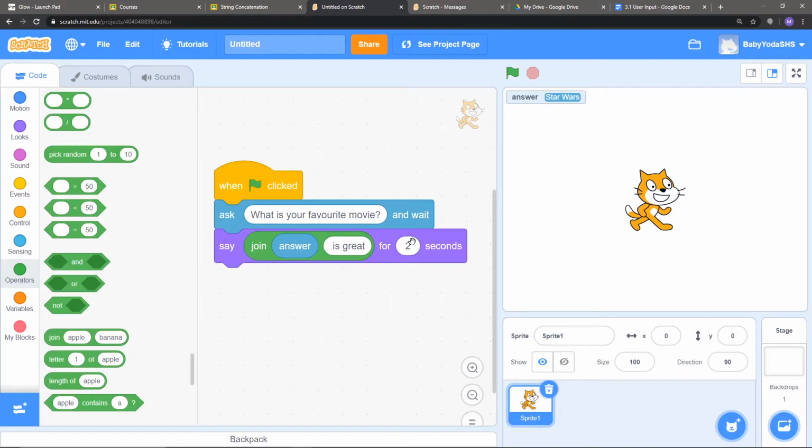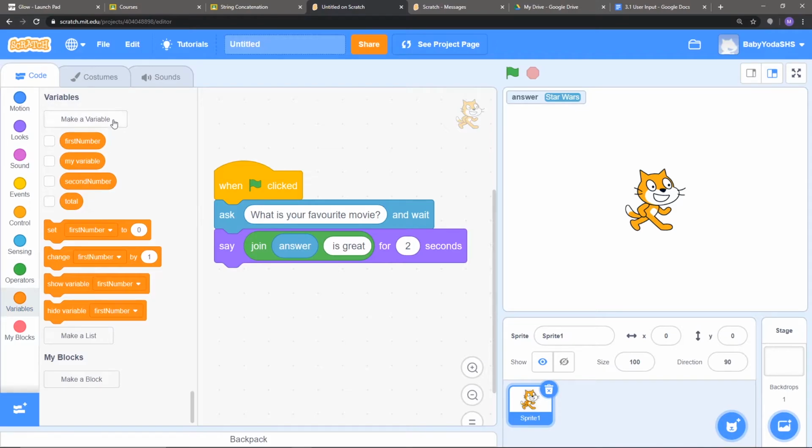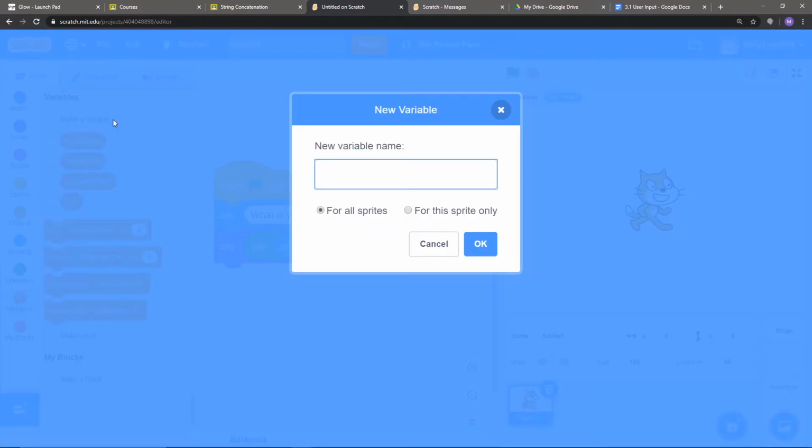So we're back in our code from earlier, which was our favourite movie program. Right now, the answer to the question is being stored in the blue answer variable, and that answer is of course the user's favourite movie. So instead of keeping it in the answer variable, we're going to store it in a variable called favourite movie, and then we can ask another question without losing the data that the user has already entered. I'm going to go down to my variables menu and click make a variable. I'm going to call it favourite movie.